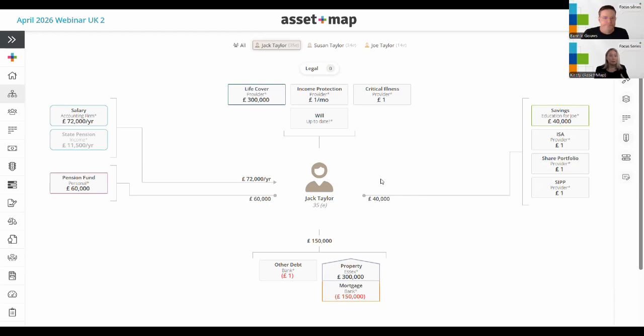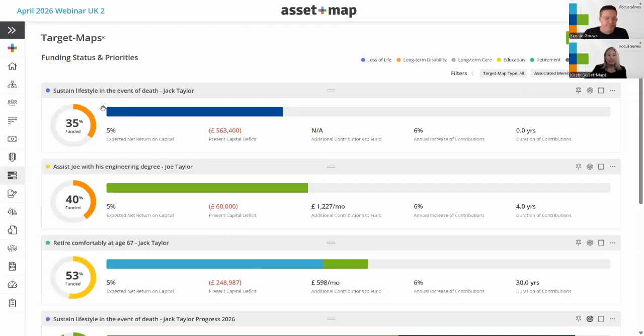Obviously, there we're going to run some target maps for the different goals that Jack has, but also look at potentially different scenarios in target maps, or looking at creating drafts for that so we can do all of that prep work. I'm not going to go through the target maps in detail, but I just want to show you here, we've now created different target maps for the priorities that Jack mentioned. So the first is sustaining the lifestyle in the event of death, then assisting Joe with his engineering degree, and retiring comfortably at age 67. So we've put the target maps in here.